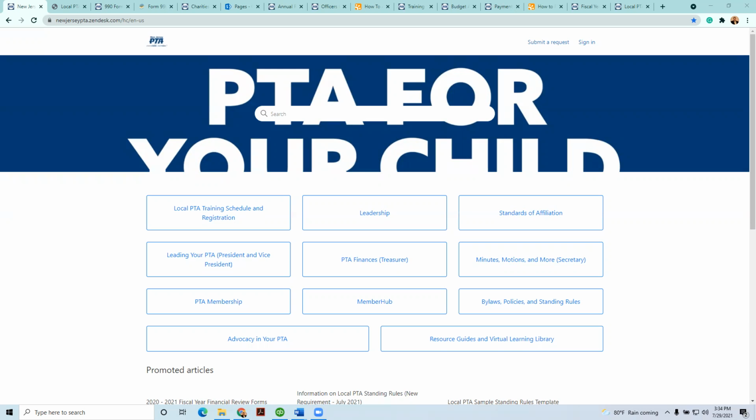On your screen, you are looking at the New Jersey PTA Resources Hub. The Resources Hub will come up a lot during your local PTA leader training. This hub has direct resources for each and every position with a search bar and even a way to submit a request for what you want to see on the site. But today, we're going to take a deep dive into the Standards of Affiliation tab.